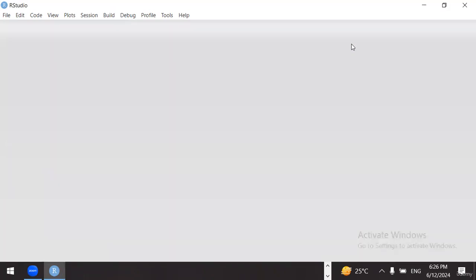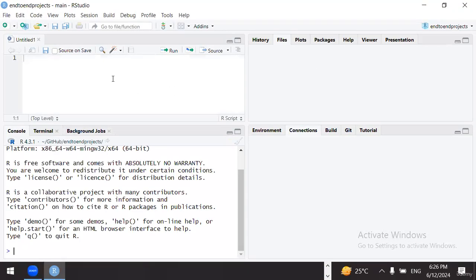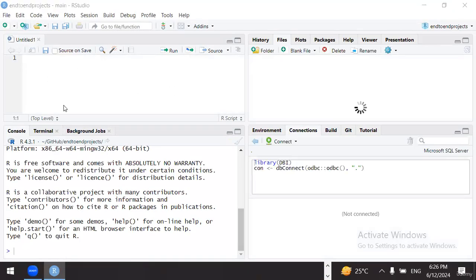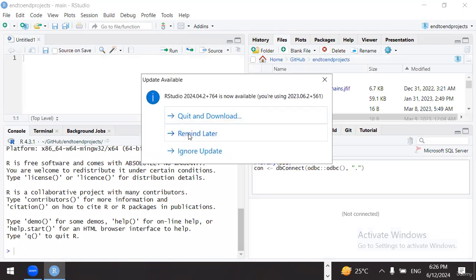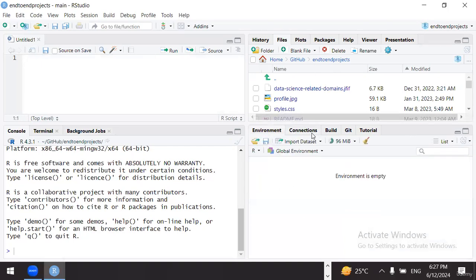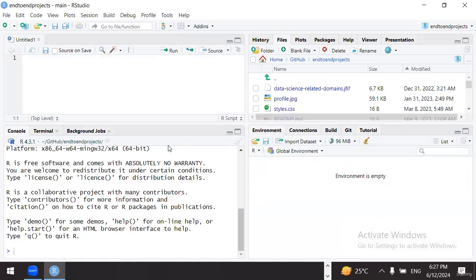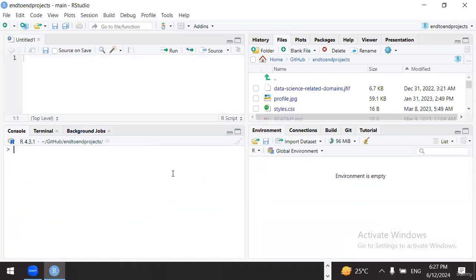So it will open four windows in the sense: this is the console window, this is the editor window, this is where you can look at variables, and this is about environment, connections, build, git and tutorial. Now this is the environment window, the total window you can say.